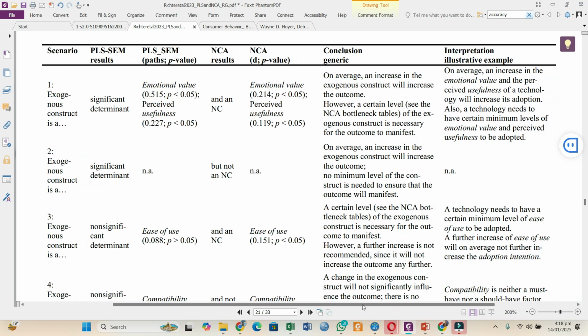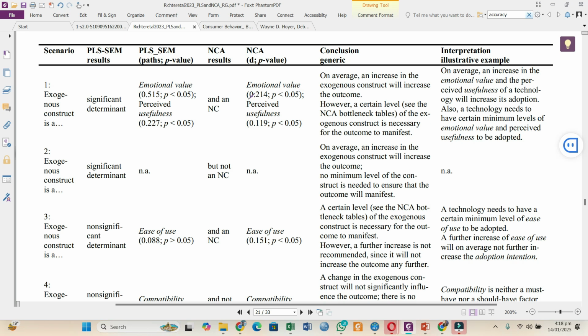So how can we interpret that result? Both emotional values and perceived usefulness are significant predictors, and are necessary conditions as well. There is a necessary condition as well. So the conclusion is that on average, an increase in the exogenous construct will increase the outcome. This is the regression or sufficiency logic.